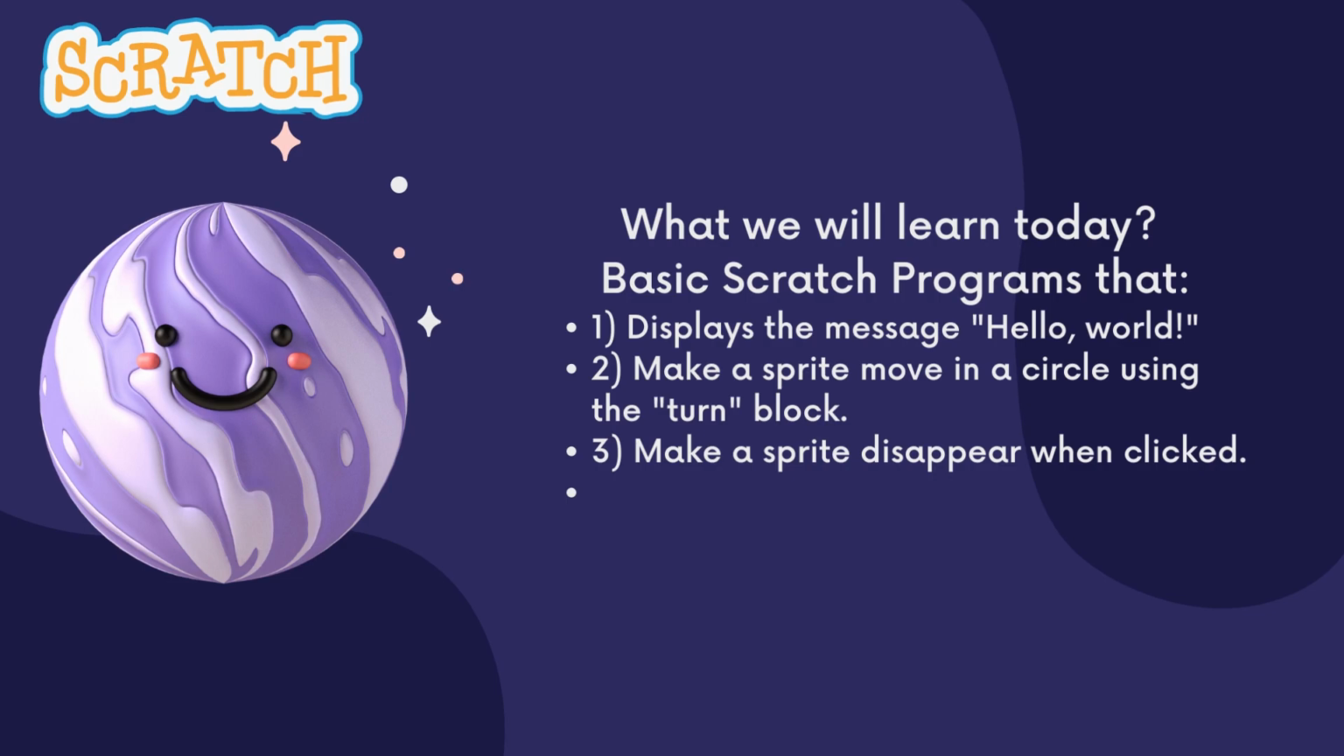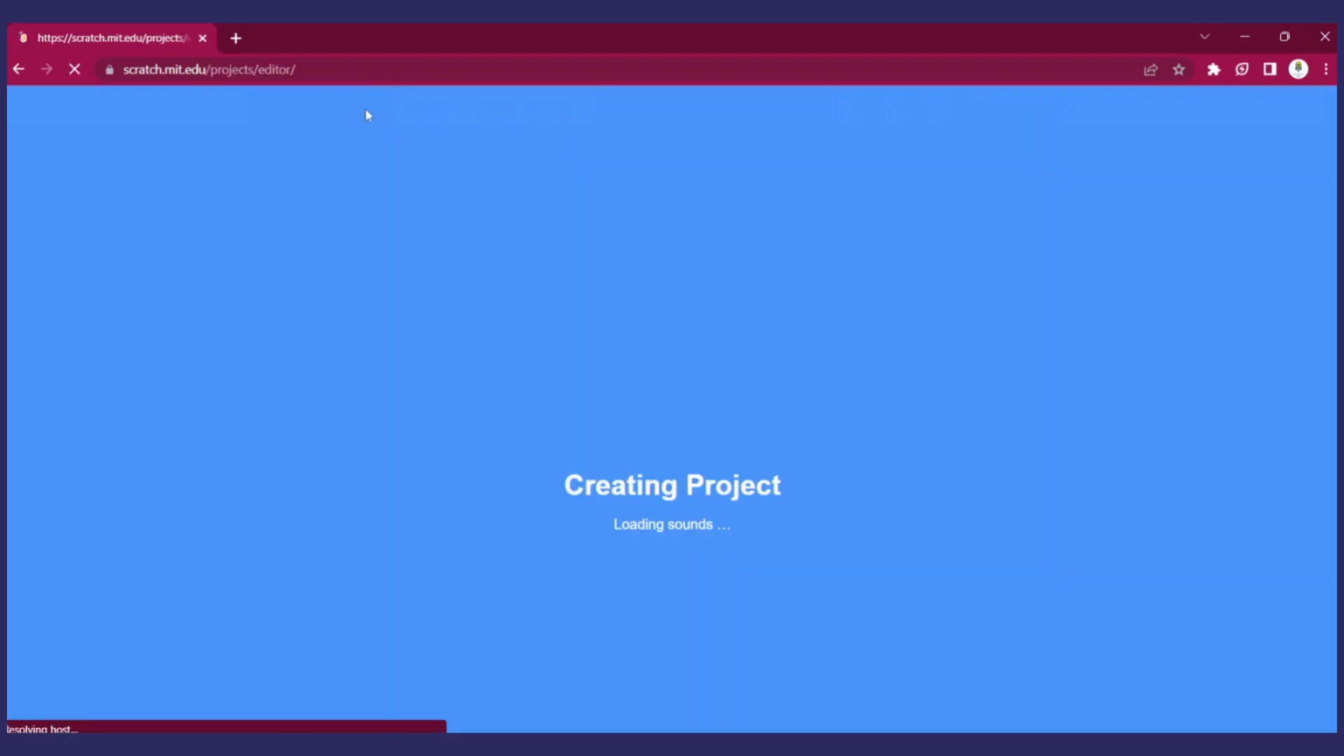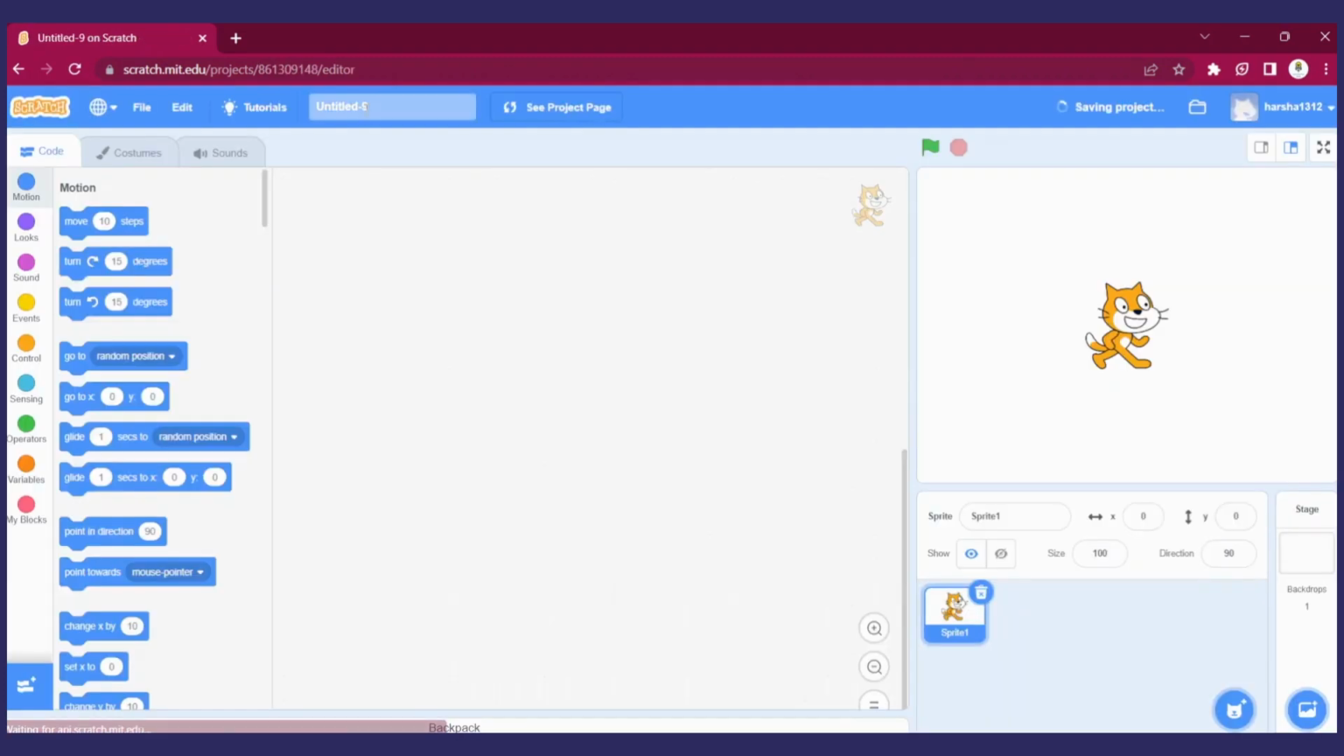So let's get started. Today, we are going to learn the code for a basic Scratch program that displays the message Hello World when the green flag is clicked. So let us open the Scratch website scratch.mit.edu and select Create to start a new project. Let me write the title Hello World.